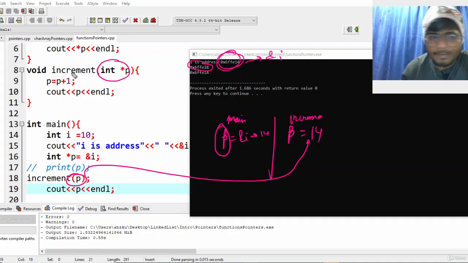After it was copied, I do p plus 1. p plus 1 means, again, p is an integer pointer, so 1 means it's going to shift by 4 bytes. Why 4 bytes? Because an integer is of 4 bytes. So if you see properly, we are shifting from 14 to 18. Okay, making sense? So we are shifting by 4 bytes. Okay, great.